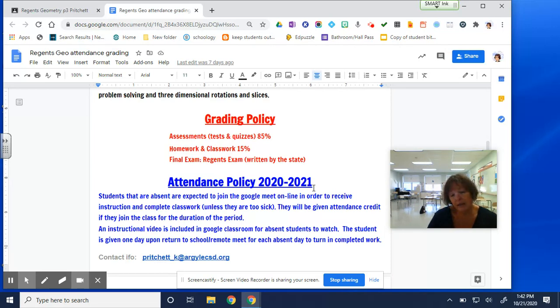And then they're not behind, which is really important in math. And plus, they get a remote attendance credit. So it's like they're here as long as they're in the Google Meet for the whole time that I'm running the class. So that's very important and new this year.